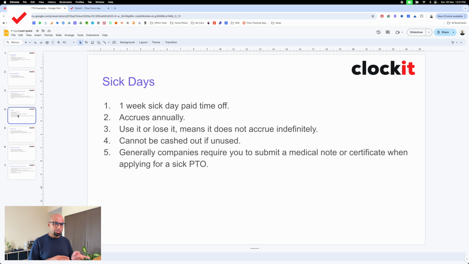It's set as use it or lose it. So employees, if they have a balance and they've not used it for the entire year, they have options to either cash out or they're going to lose the entire balance at the end of the year. And generally, companies also like to take a medical note or a medical certificate at the time of applying for this PTO, so you can make sure that it's a legit request. Let me just set up the sick days on ClockIt.